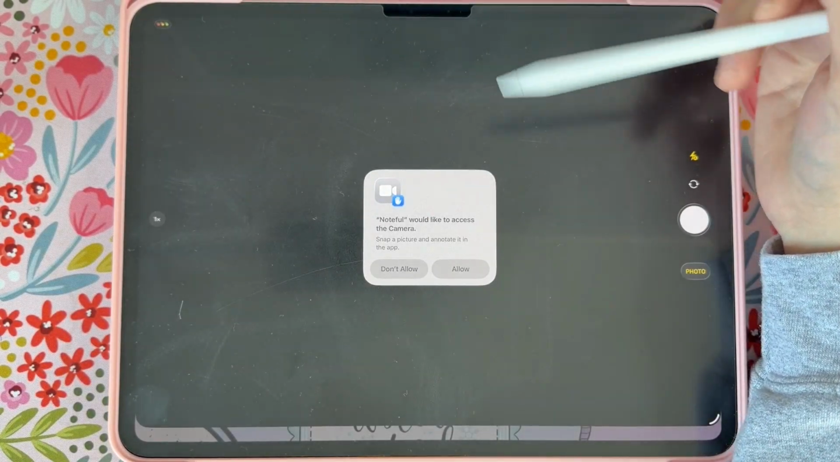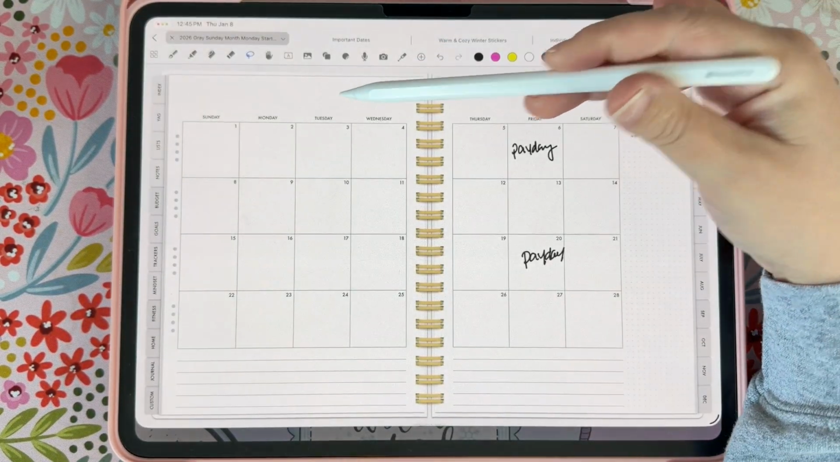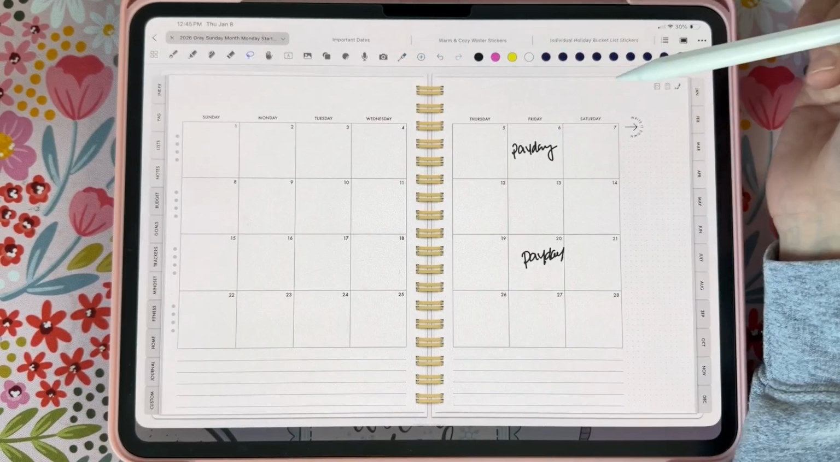We also have your photos tool, so this is like where it makes your camera pop up. Probably not something that you're going to use very often, but that is where if you want to take a picture, you can do that.